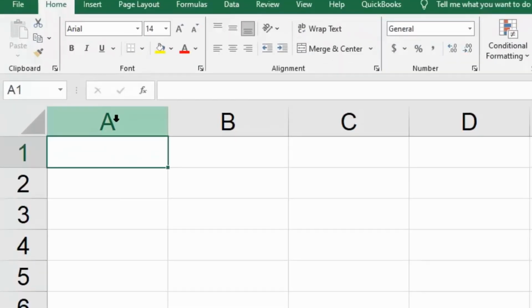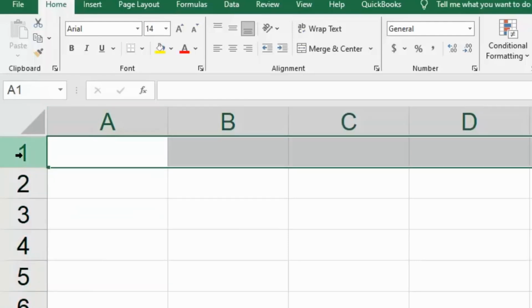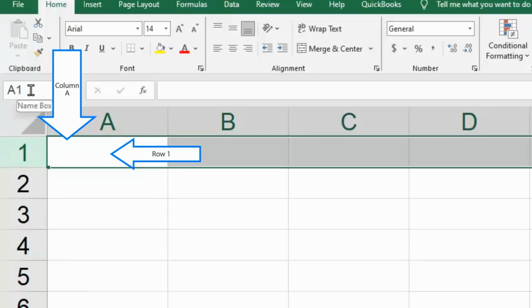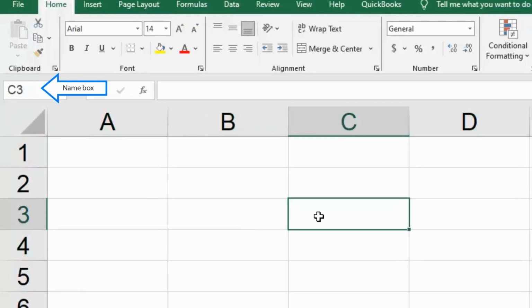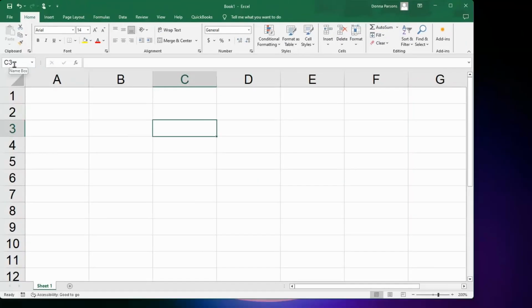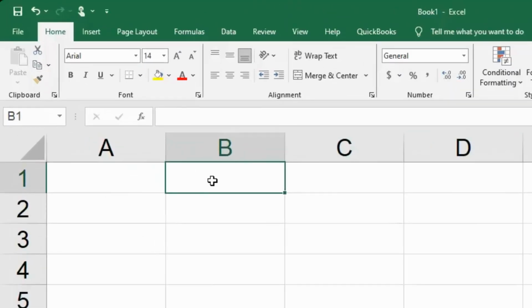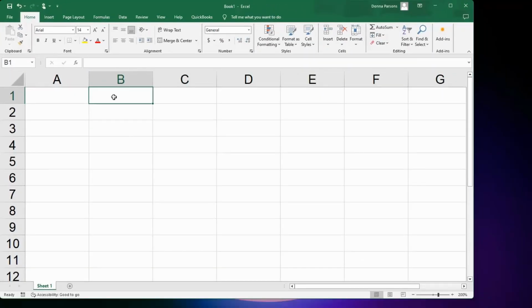Why is it called A1? Because this is column A and this is row 1. So the name box up in the upper left-hand corner tells you where you are, A1. So if I was to left-click my mouse right over here, for example, it tells me that I am in column C, row 3. Column C, row 2. Column B, row 1. Okay, so that's how easy it is to understand where you are, and it's important to keep track of where you are.